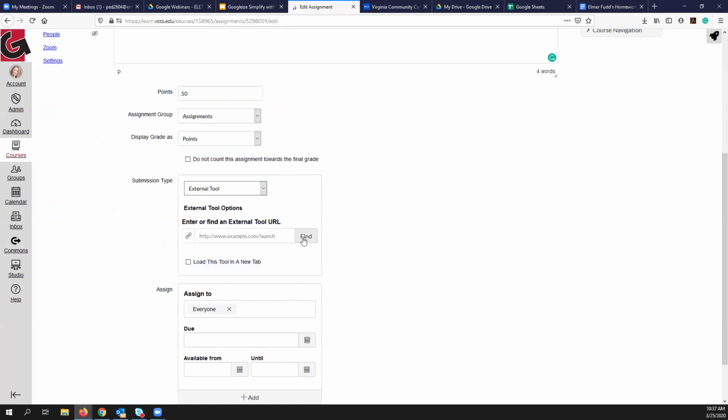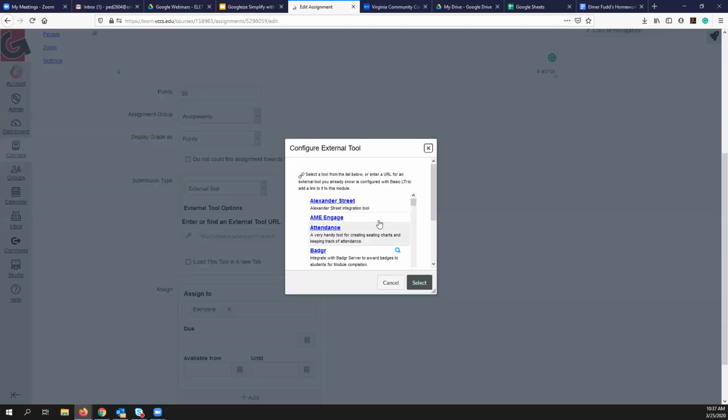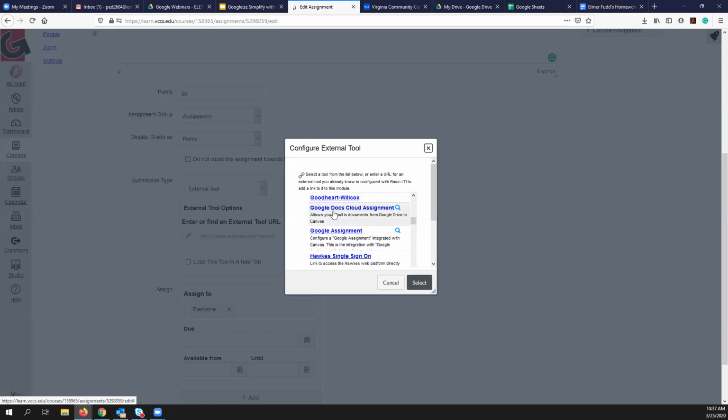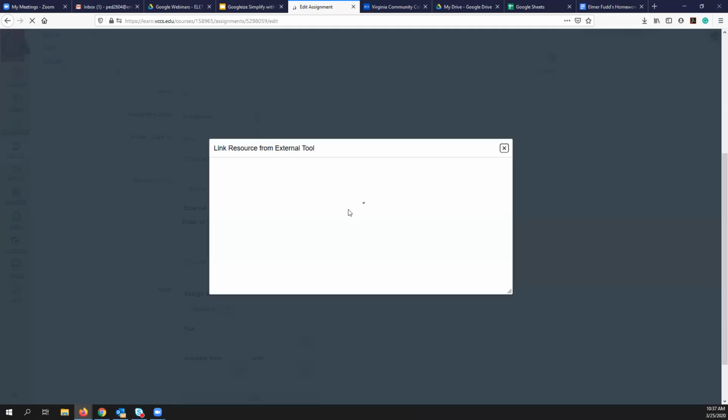And now I'm going to click on find. And I'm going to scroll down until I get to where it says Google Docs Cloud Assignment. Now, I know that you see right underneath that Google Assignment, and that was actually what came up the first time, but that's not what we want to use. So click on Google Docs Cloud Assignment.